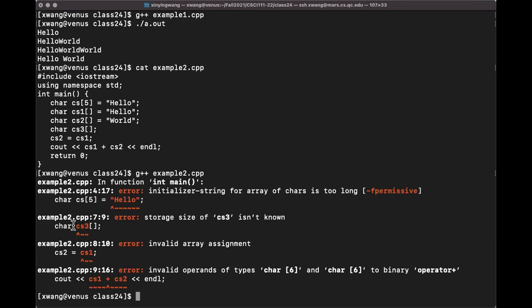The second one: if we just want to declare a character array, then you need to give a capacity. Otherwise, you will get a compiler error that the storage size is unknown. And again here, we get an error message from C string 2 equals C string 1 because it's an invalid array assignment. We cannot do array assignment.